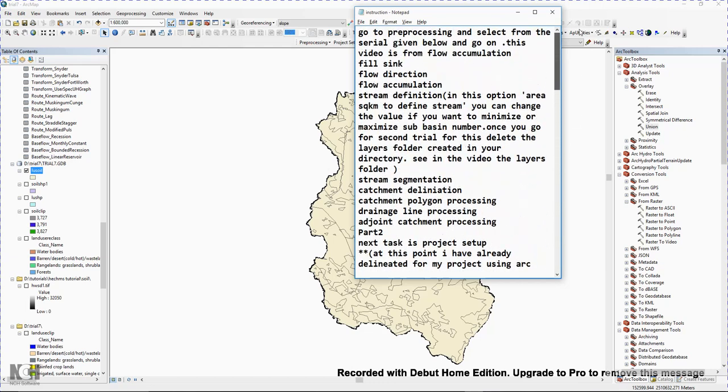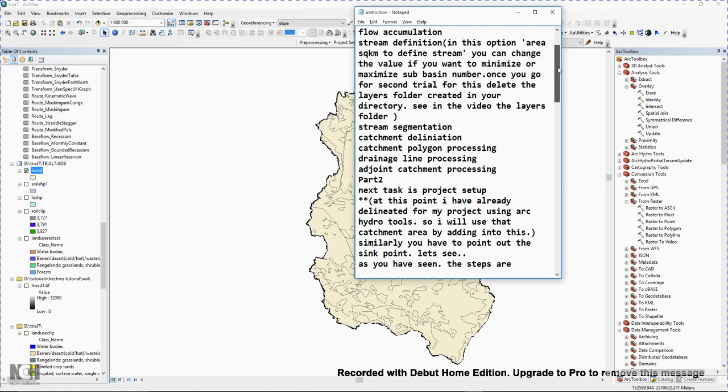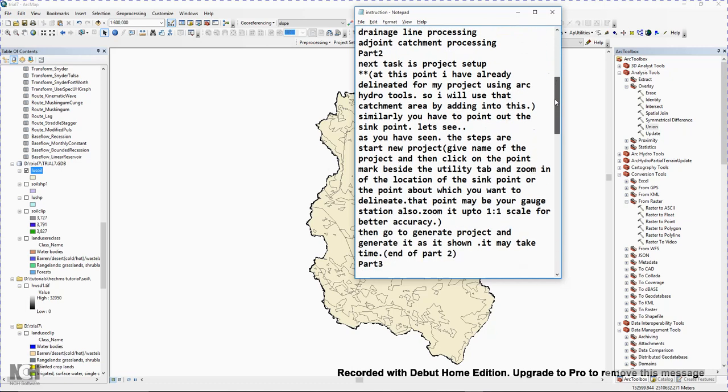See, so the whole procedure, you can pause the video and see what is there.